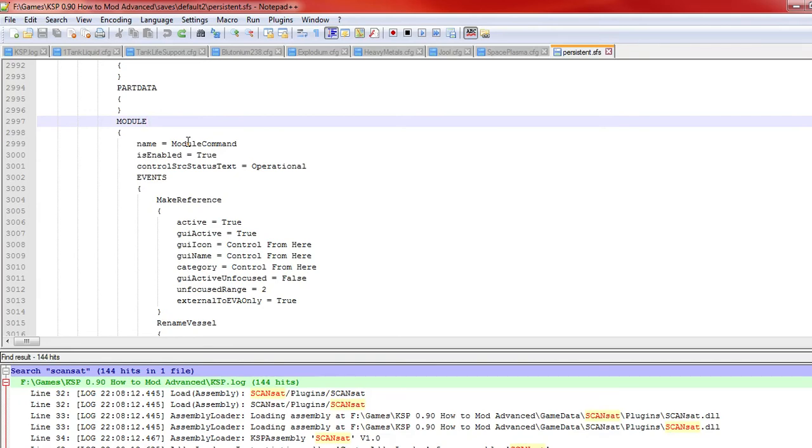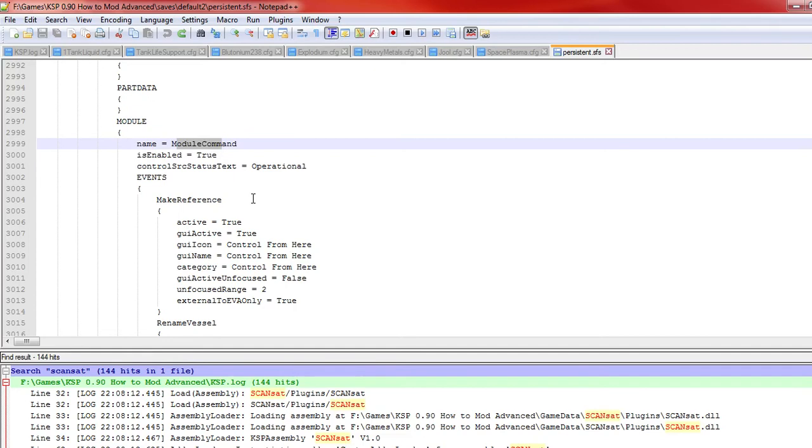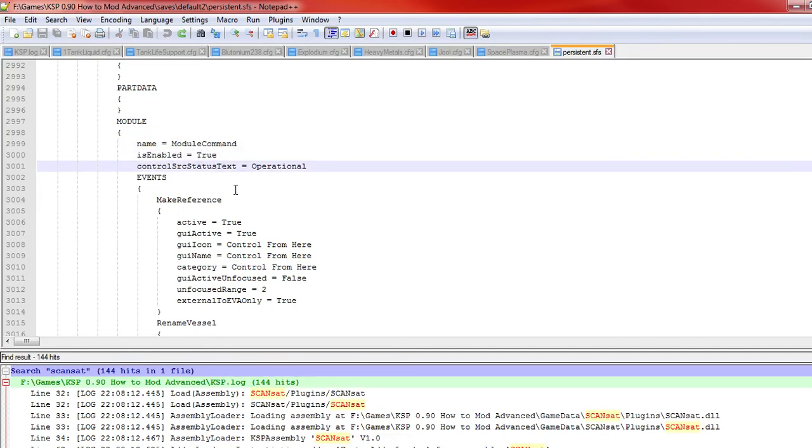I can see I'm going to have fun tonight. This is also related to the configuration of the modules that are in each part. So in this particular case, module command, because it's a command pod, is it enabled? Is the control status available? I.e., can you control it from there? In which case, yeah.